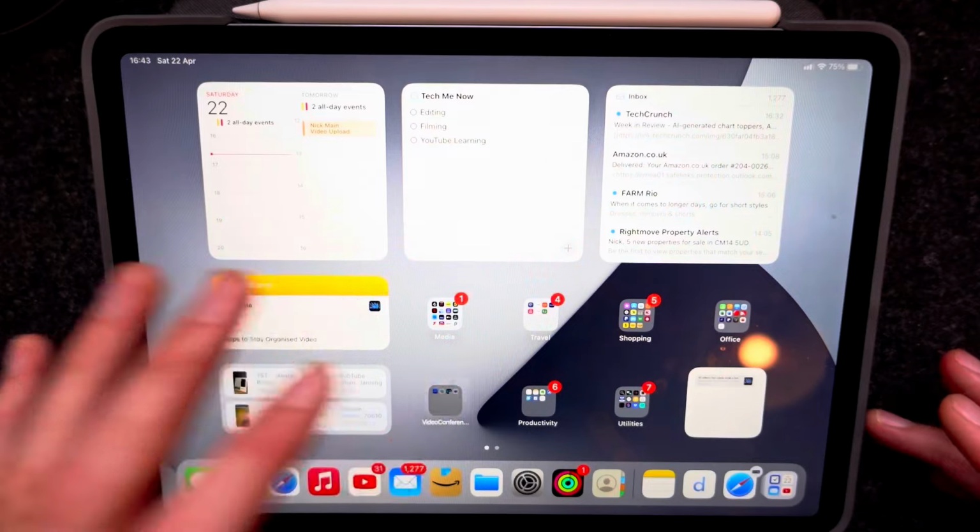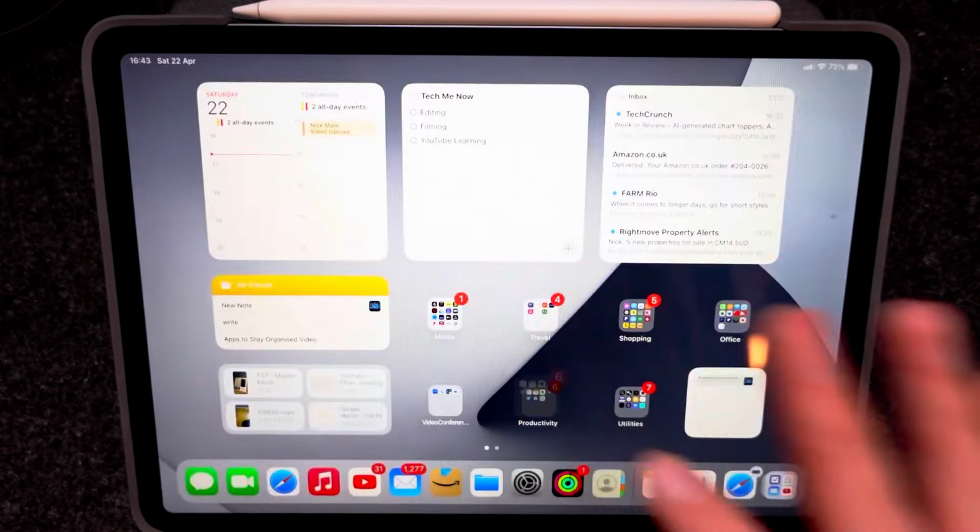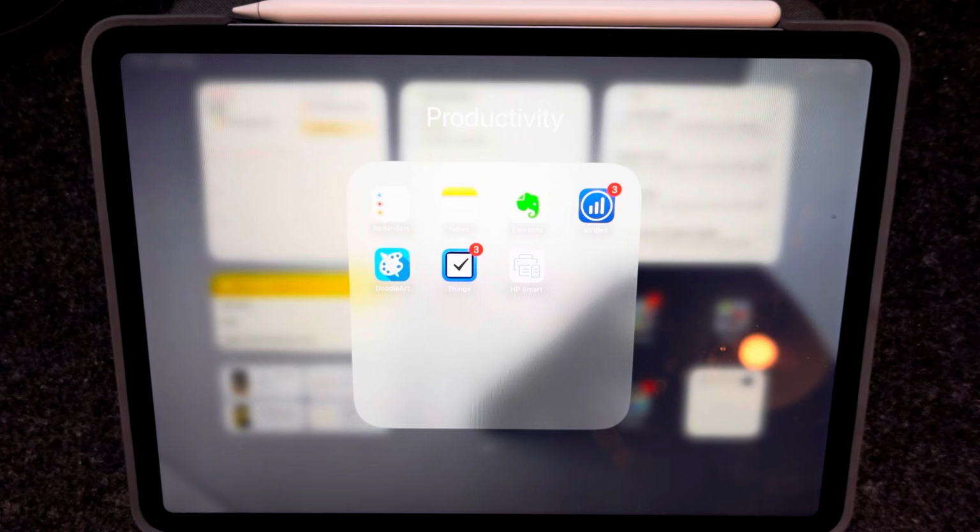Next up, coming down to the bottom row, we've got a video conferencing folder, which contains my most commonly accessed video conferencing apps. Nothing too exciting in there. Zoom, Skype, WebEx, Teams, covers you for pretty much any meetings or video calls you might need to join. Next up here, we've got the productivity area. In here, there's some pretty useful apps.